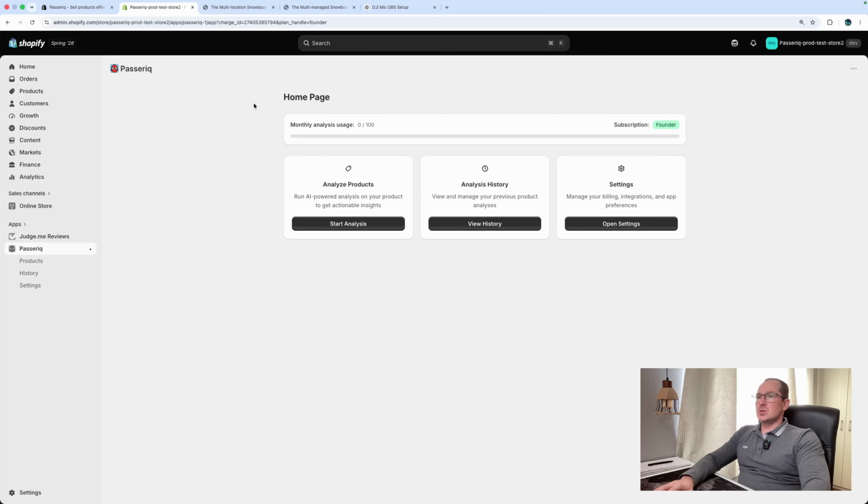The home page is fairly basic. At the top we can see the progress bar, which is the monthly analysis usage. It has the analysis usage information, and also shows what type of subscription you currently have, which is founder. You have 3 options from this page. We can go and analyze our products, we can view the previous analysis history, or we can go through the settings. Let's jump straight into the analysis.